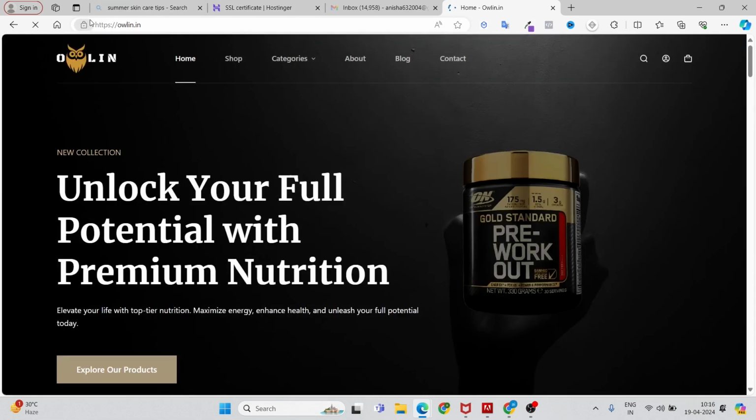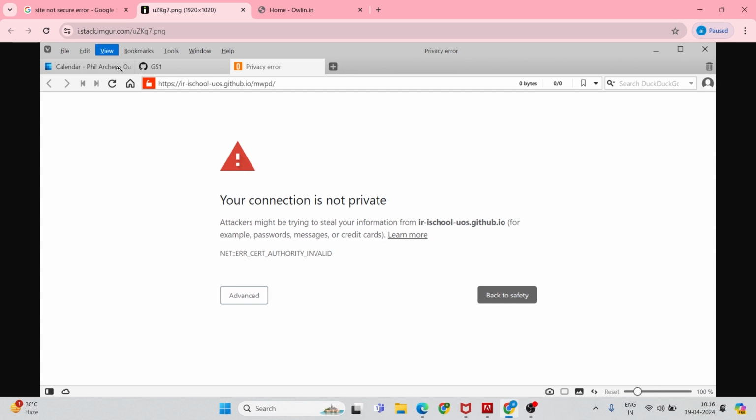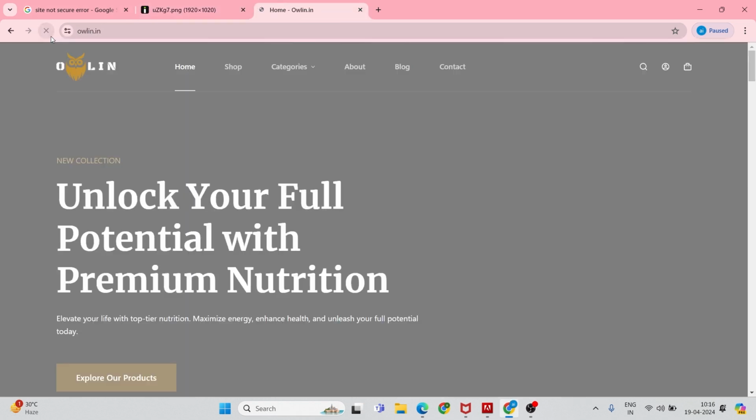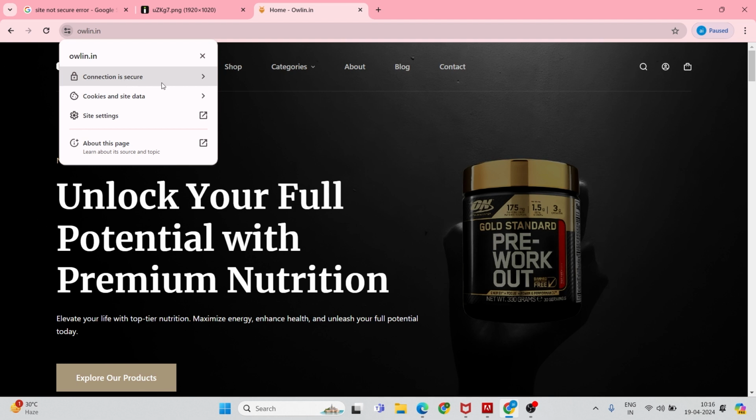As you can see, it is opened with HTTPS at the start and showing a lock symbol also, which means that the connection is secure. Now let's go back here and check whether it is working or not. Now let me refresh my panel. Now you can see that the not secure text has gone, and our connection is secure and that blank screen has gone.